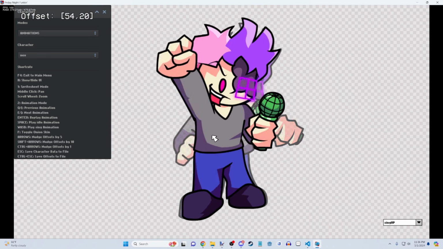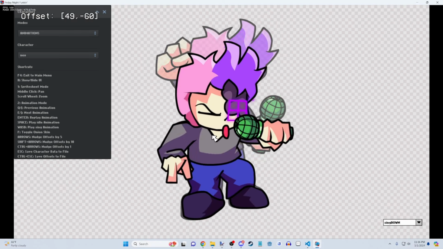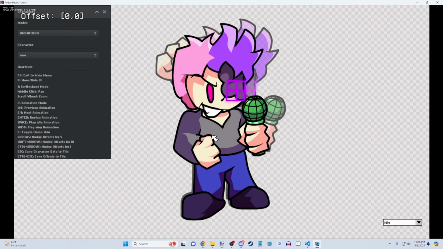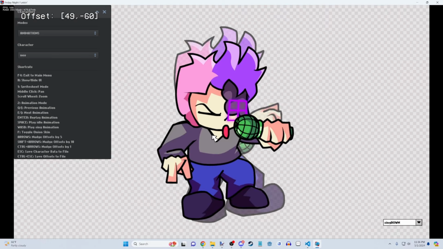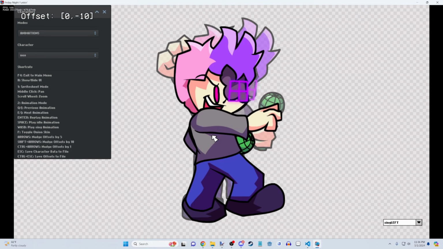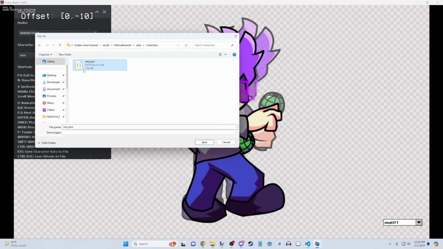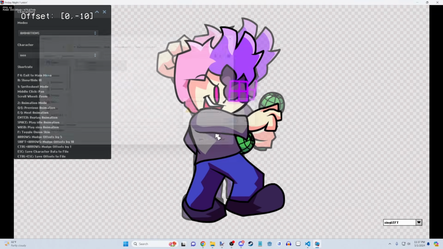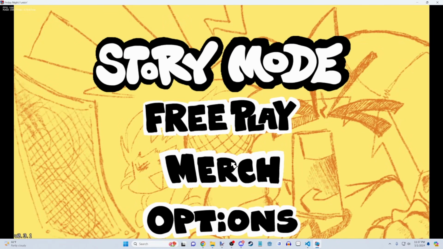So now to test that everything's working, you can use W, A, S, and D to hit the animations. Space to play the idle. And yeah, that looks pretty good to me. So go ahead and press Escape. Navigate to your characters folder. I'm going to save over neo.json with these new offsets. And now press F4 to return to the menu.